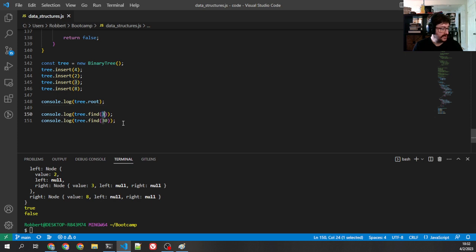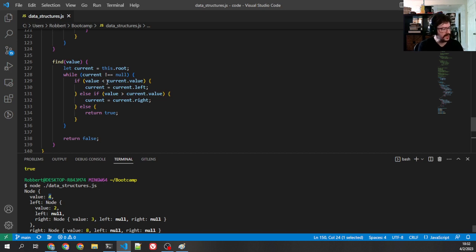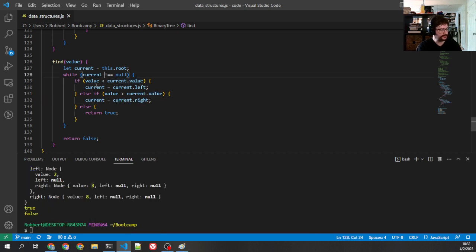it gives me false. And what it's doing is when I say find 3, it basically says, okay, 3 is less than my current value, the value of my root, so I'm going to go to the left. Current.left. It loops again, says 3 is greater than my value 2, so I'm going to go to the right. It loops again, and it says, at this point, 3 is equal to my value 3, so I found it, I'm going to return true. For the 30, it says 30 is greater than 4, so I'm going to go right. It goes into this one and says 30 is greater than 8, so I'm going to go to the right again. And that says, well, current is null, breaks out of the loop, and hits the false.